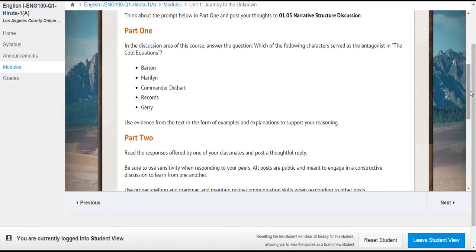So instead of that, you're just going to do this on a Word document or straight into the Dropbox, because there's a text feature in the Dropbox that you can use. So it says, in the discussion area, answer the question, which of the following characters serves as the antagonist in the cold equation? And so you're going to pick who you think the antagonist is. It says, use evidence from the text in the form of examples and explanations to support your reasoning.